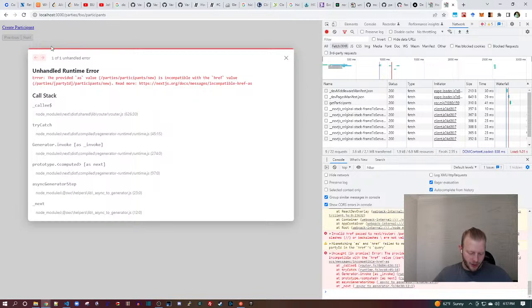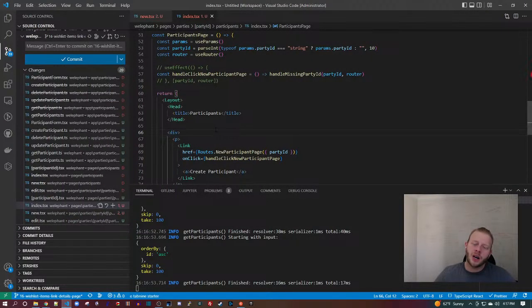Are you coding in Python? No. This is TypeScript. Is new participant page checking if the party ID exists or not? Internally, it does. However, you get a runtime error even trying to go there with an invalid ID. Pass href true to link.